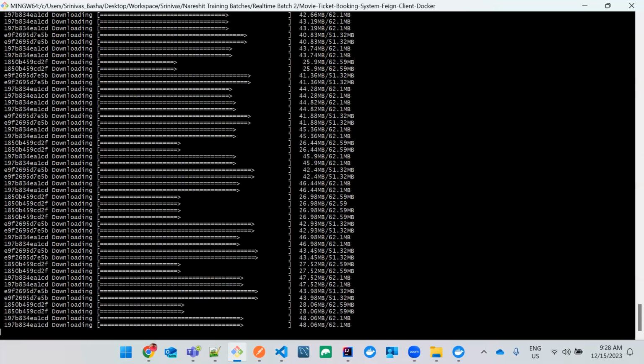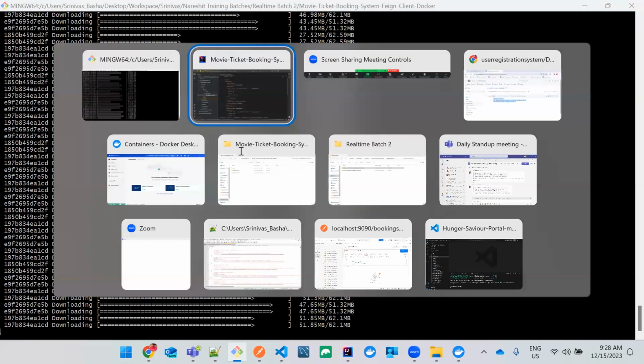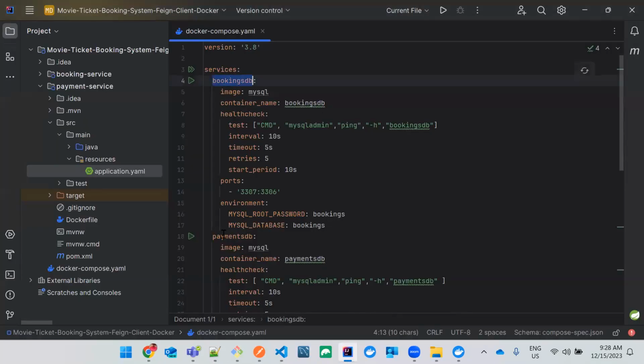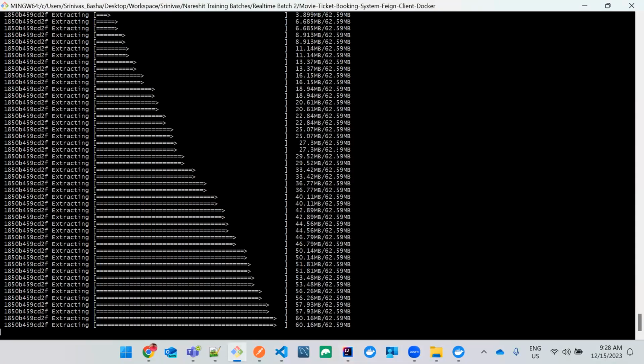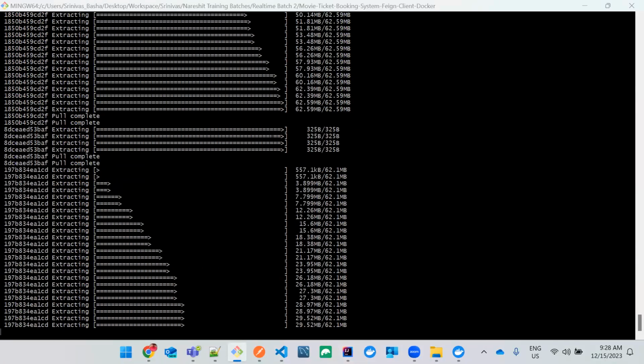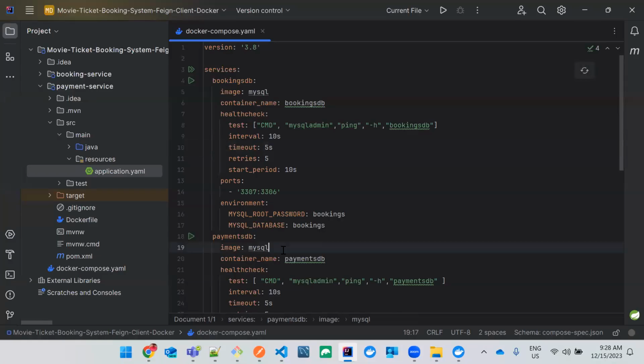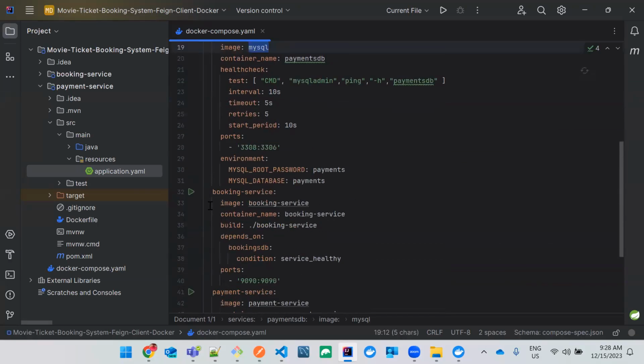This MySQL image will be used by the bookings database and the payments database. Okay, that's it. So here, the image name is not the image name that we are creating. If this image already exists in Docker, then it will be pulled. But if you see the image name booking service, this is the image name that we are going to create, because booking service is not available in Docker at all.